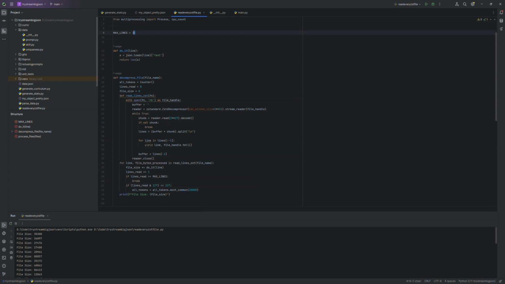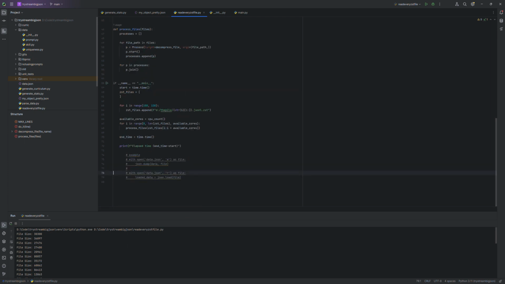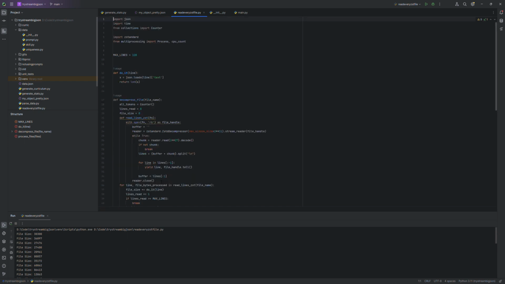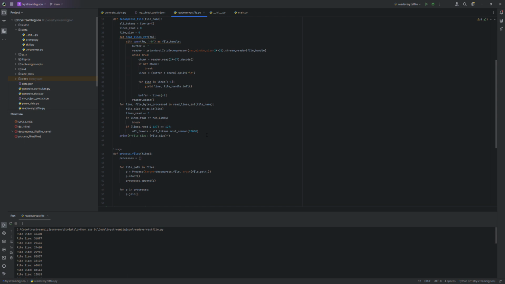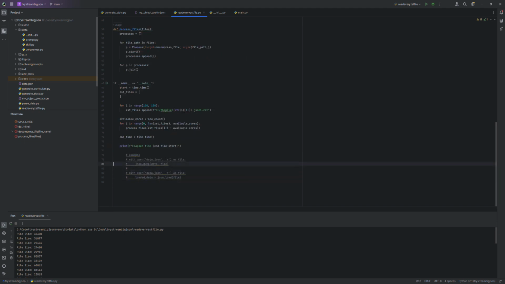Okay, let's say max lines equals 128, because I actually want to see that work. Decompress file, and then we're going to have to write this data to a file, and I always forget the format, so we're going to copy it from down here. Now it's not going to be file size anymore. This should probably be configurable. Oh, well, whatever. Okay, no, that's not what I wanted.